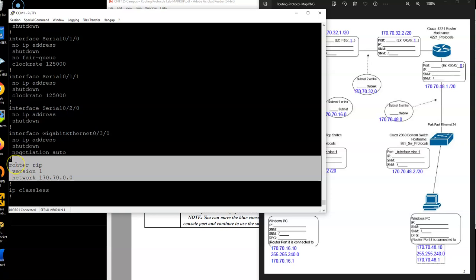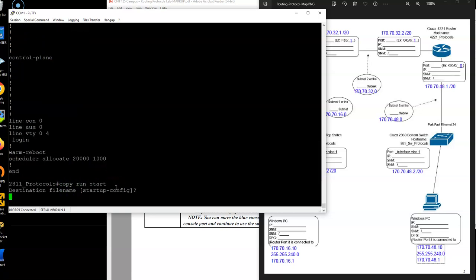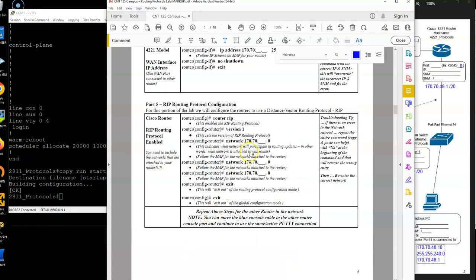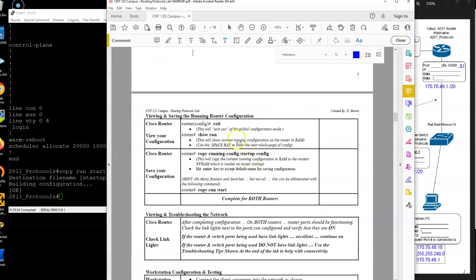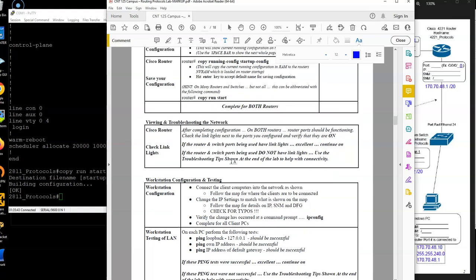Right there it is. Again, it summarized all those subnets down to the 170.70 network. It understood what we're doing. So I will do a copy run start on this guy as well. All right, so I have those in there. I did a save on both. What I want to do now is make sure, do I have blinking link lights on all my router and switch ports I'm using? If I do, great, keep moving.